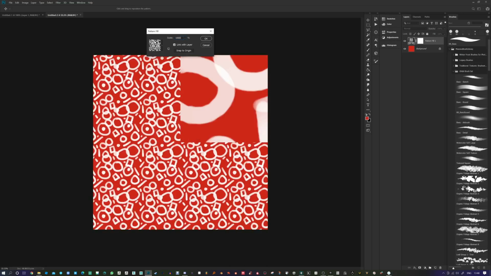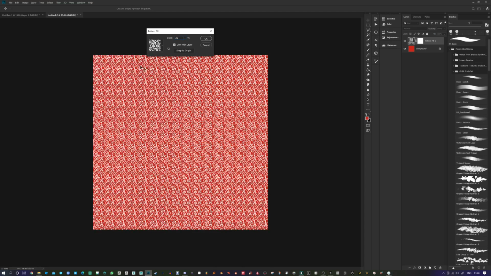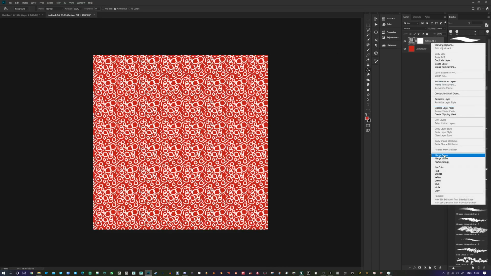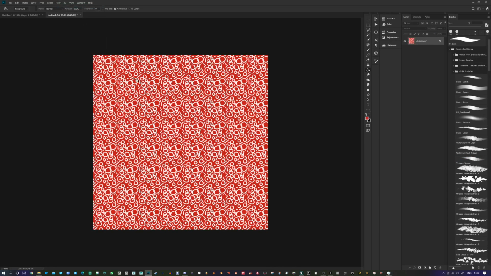So 100% on a bigger document is going to show it 4 times because the document's 4 times the size of what we made it. And you have to stick to these kind of numbers just to make sure it tiles. Like 25% is a quarter, 50% is half, and that just makes sure that it's going to tile. So I want to make sure I merge visible here and then do Offset, and it's not moving because it's exactly what it should be doing.